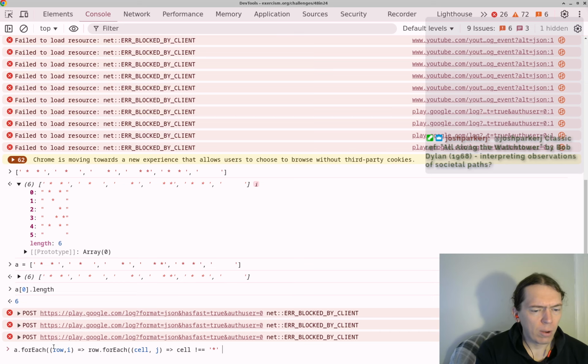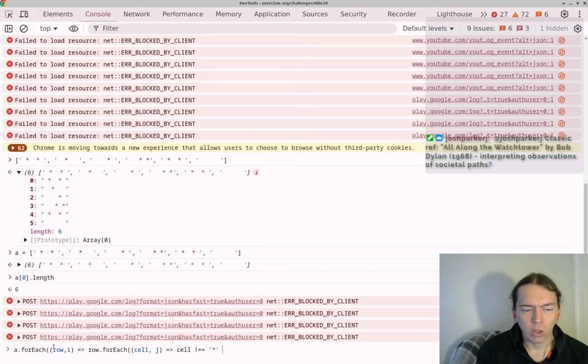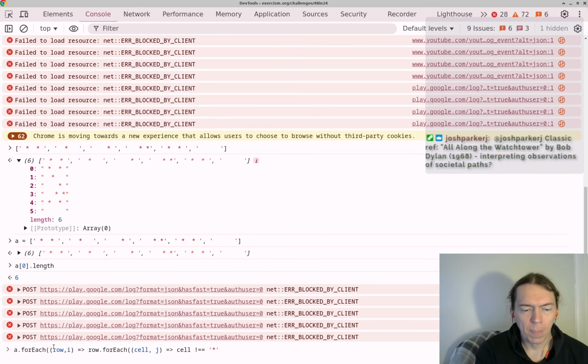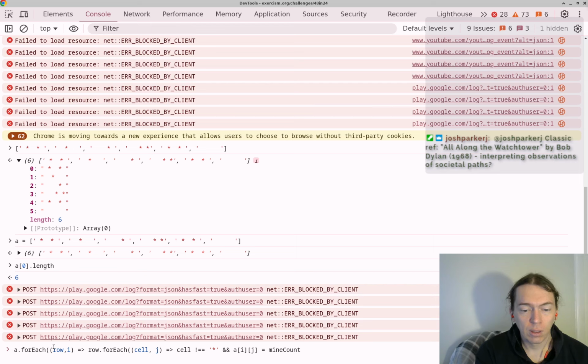But I think to do that, we have to go row sub j, because I think the cell is a copy, right? In fact, I would just say a sub i sub j to be sure. I don't think the row is a copy per se in this scenario, but let's do it this way. a sub i sub j equals, and then we will call a mine count and pass these in, right?